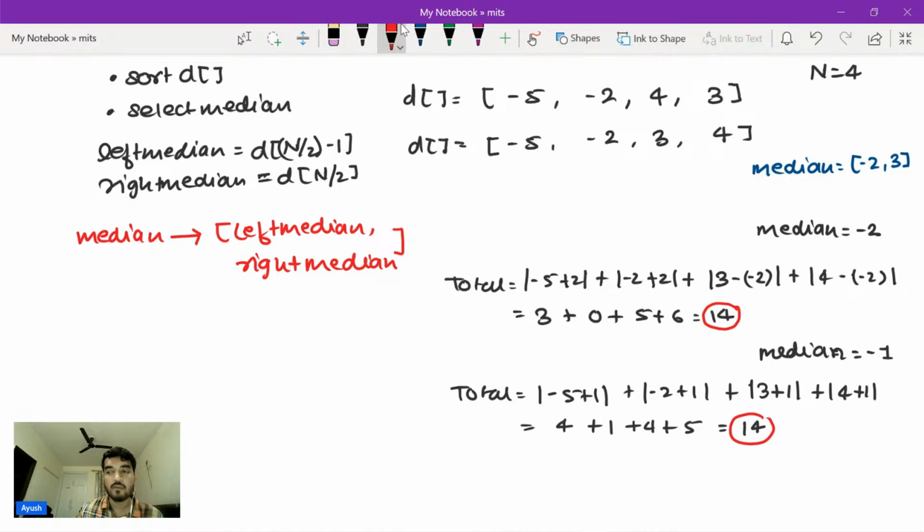And if you check for all the medians in the range from -2 to -3, then all the medians will require the same operation. So I need to consider all the medians which are within this range. And for every median, we simply find the number of ways to make all the elements equal to that median.